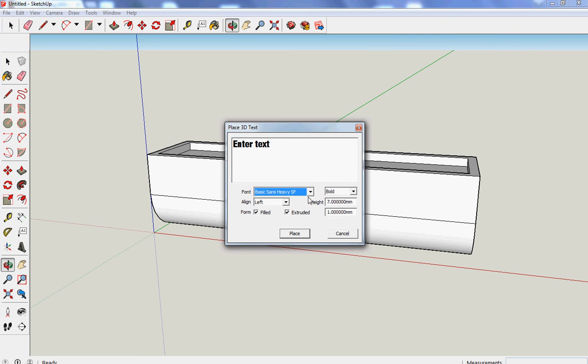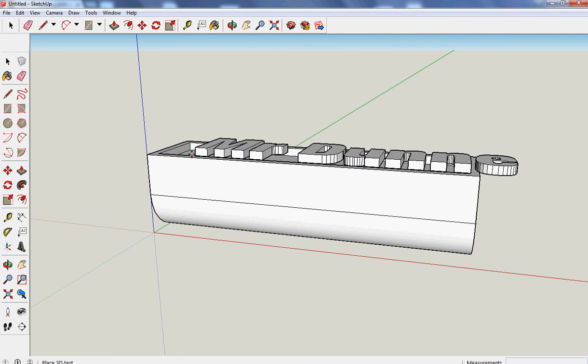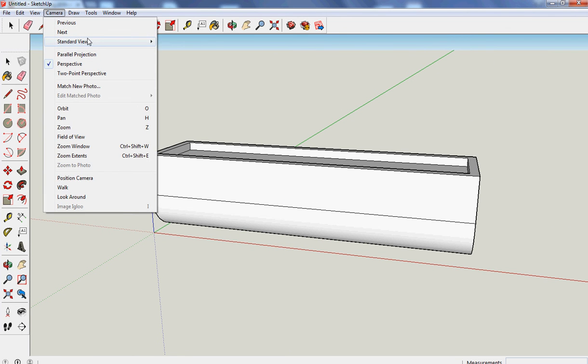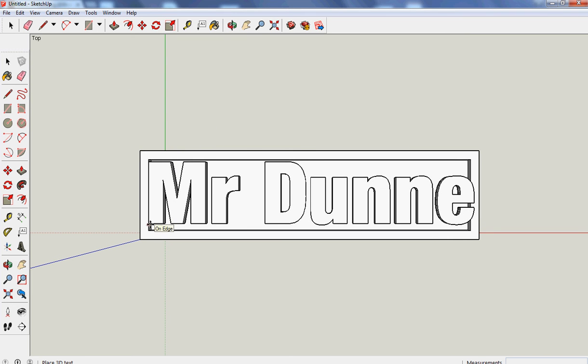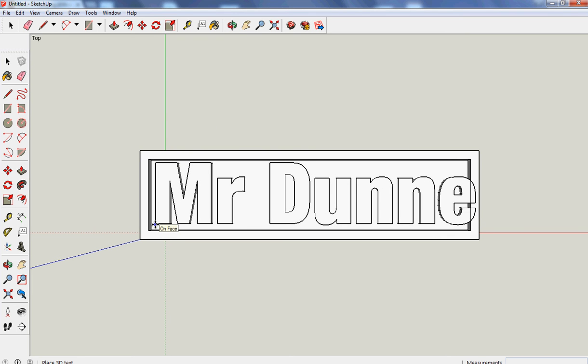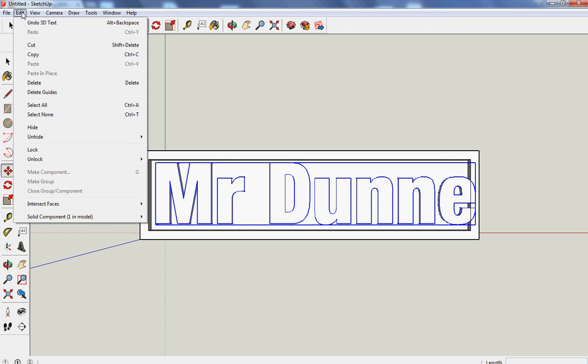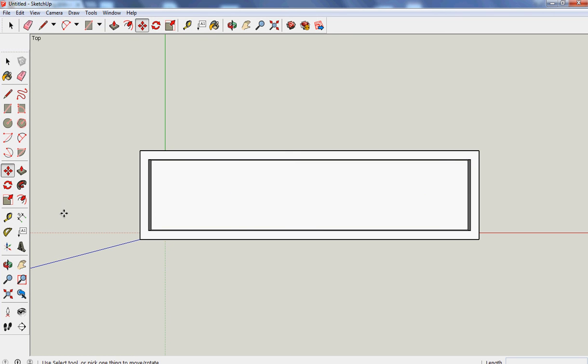So Basic Sans Heavy, Mr. Dunn at 7, click on place, and sorry, camera standard views from the top, make it a bit easier. And that actually doesn't fit in. I actually thought that one did fit in. So again, you can see how fiddly this is. It is something you do have to have a few goes at.